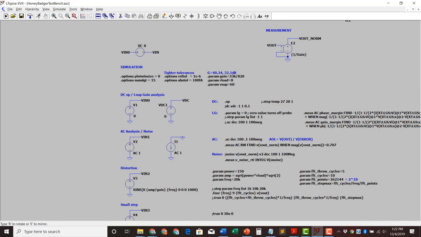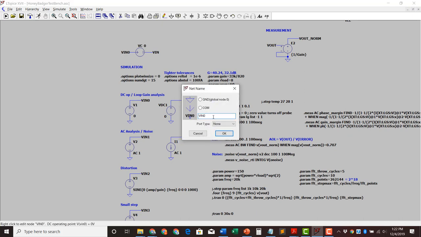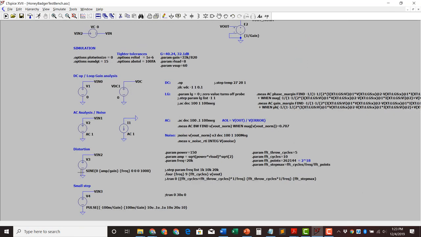Let me just ground that. And we're going to connect the input to Vin2. V3 is a sine wave source, which is what you want to apply when you're doing a distortion measurement. The amplitude and the frequency are parameterized. Here are all the parameters.